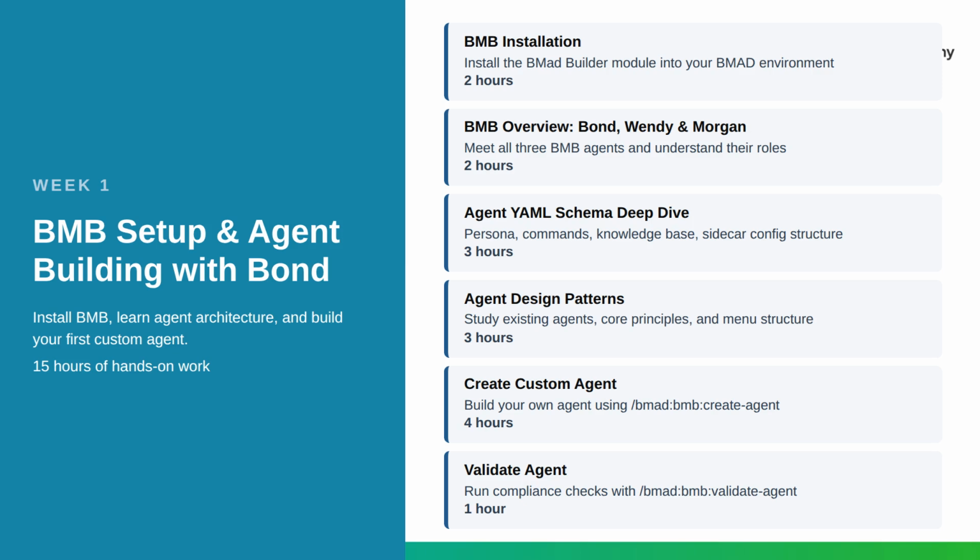Create custom agent is the big 4-hour block. Open a fresh chat with Bond and run BMAD BMB create agent. Bond will walk you through persona design, command definition, knowledge base setup, sidecar configuration, and core principles. Your first agent won't be perfect, but it needs to be complete.